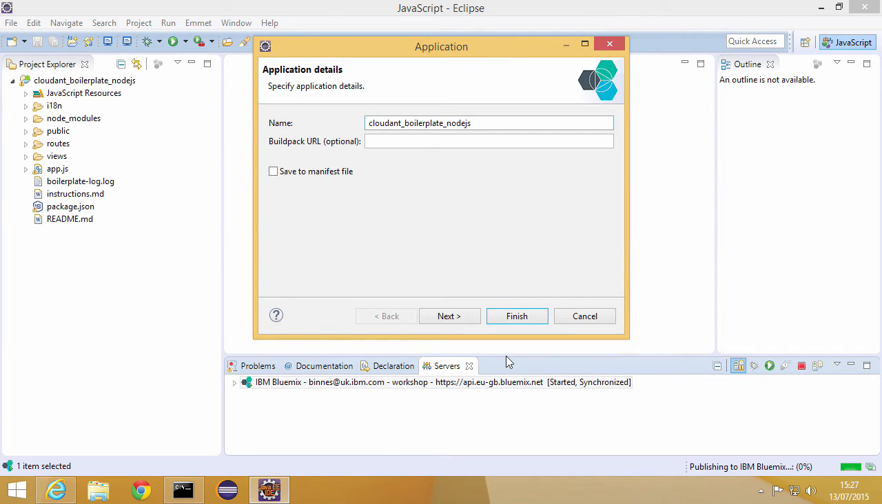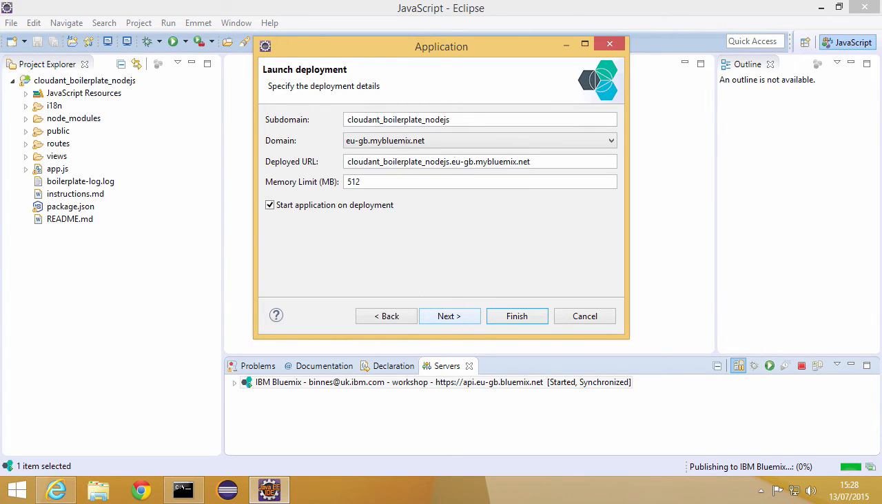The deployment wizard is then launched, and I can now go and input the details. By default, this is the name that's going to be used for my application. I can change that if I want to. And similarly, this is the host name that would be used. Now, we can't all use that name, so again, pick a name that's unique to you, and we will then be deployed in the default domain.